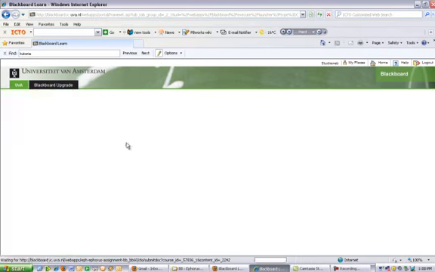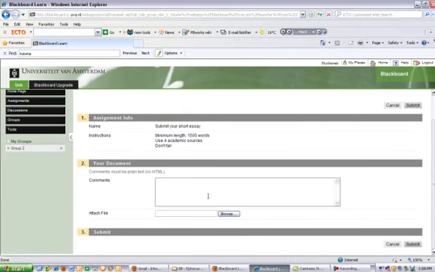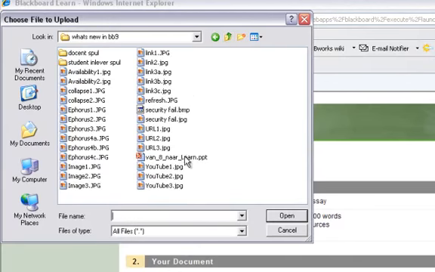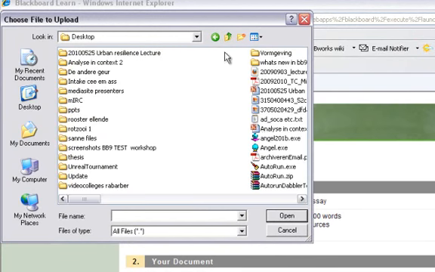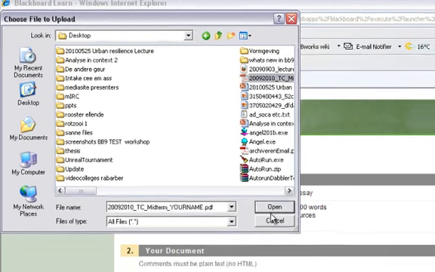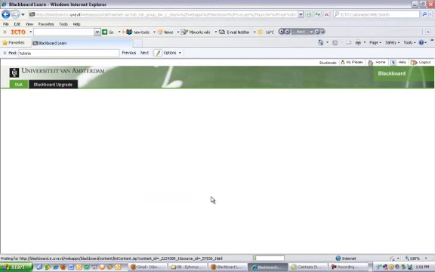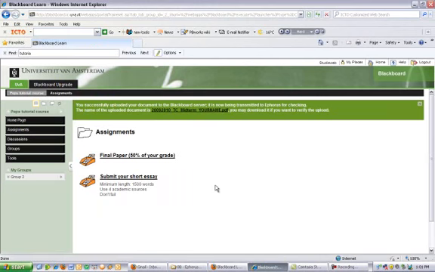I will submit my short essay. Don't have one of course, but so this is what it looks like. I just have to, as a student, browse for a file. Let's see, I can probably do, there's a PDF. I will submit that PDF. There we go. And then for me as a student, my work is done. You, however, as a teacher, will have to access this file.